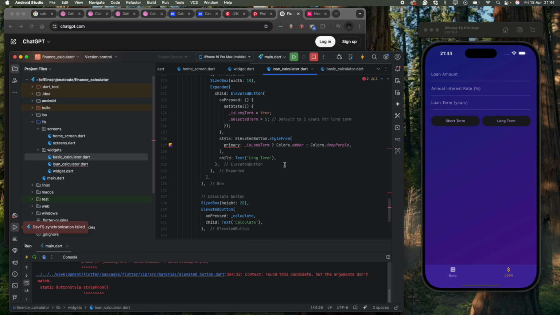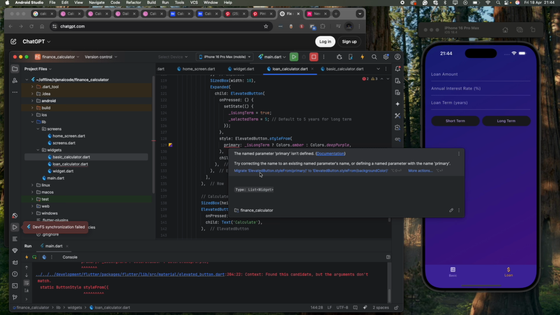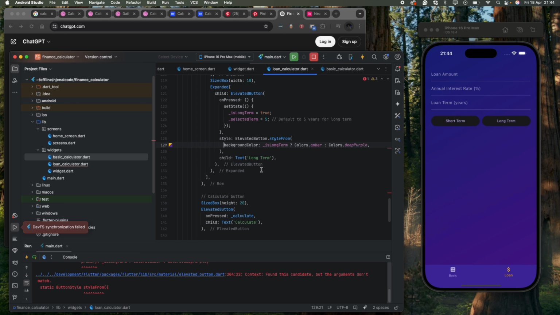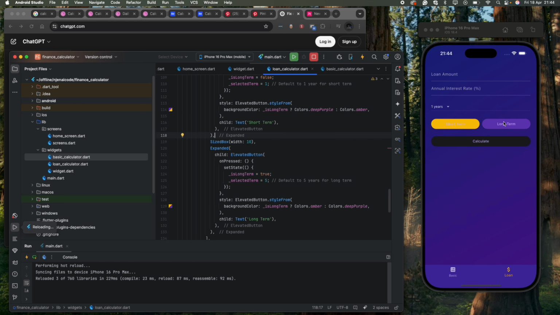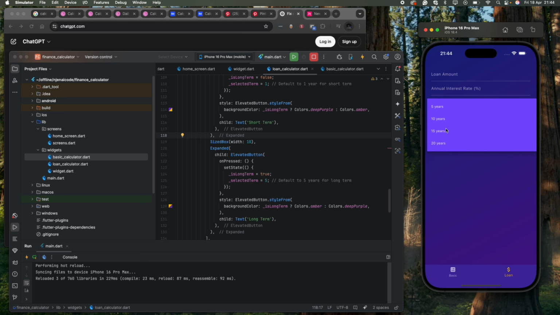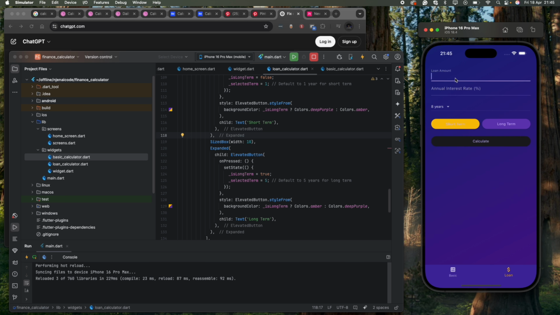Style has an issue. Primary, migrate to background color. So it's showing me old code, migrate. Sorted. Look at that. Hey, hey, hey. So we are done, ladies and gentlemen, for today's video.